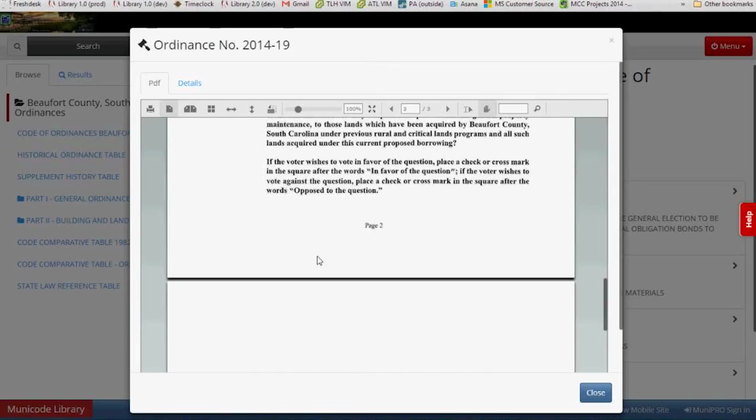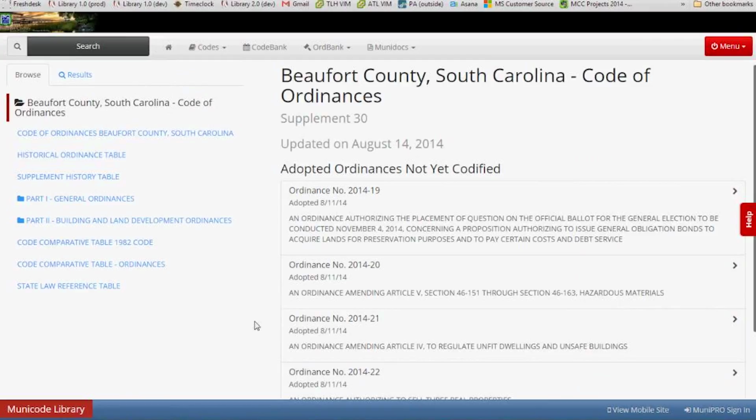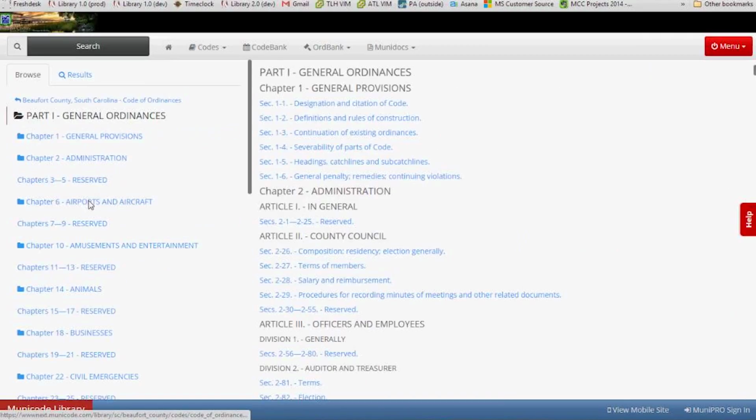One of the main differences you'll notice between this version of the site and the old site is this table of contents. It's actually a drill-in table of contents, not an expandable table of contents. So when I click part 1, I'm zooming into part 1 and seeing everything underneath part 1.